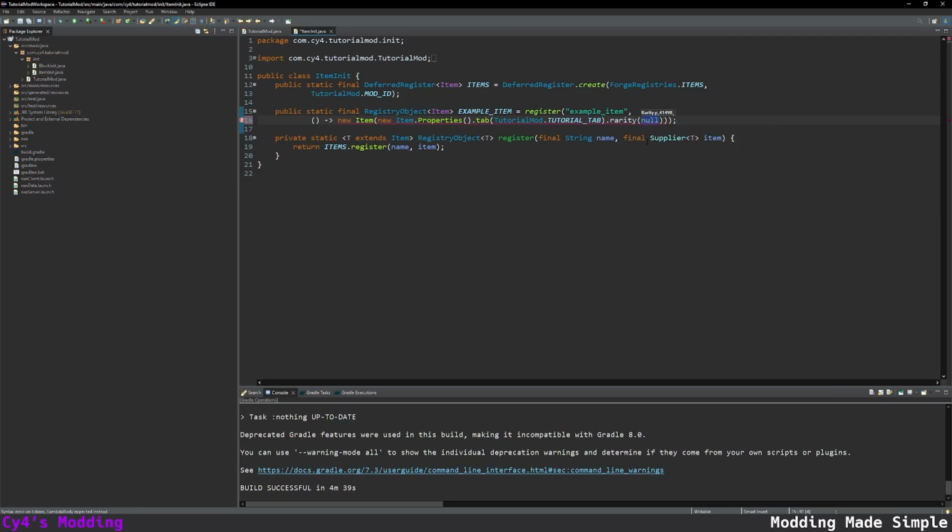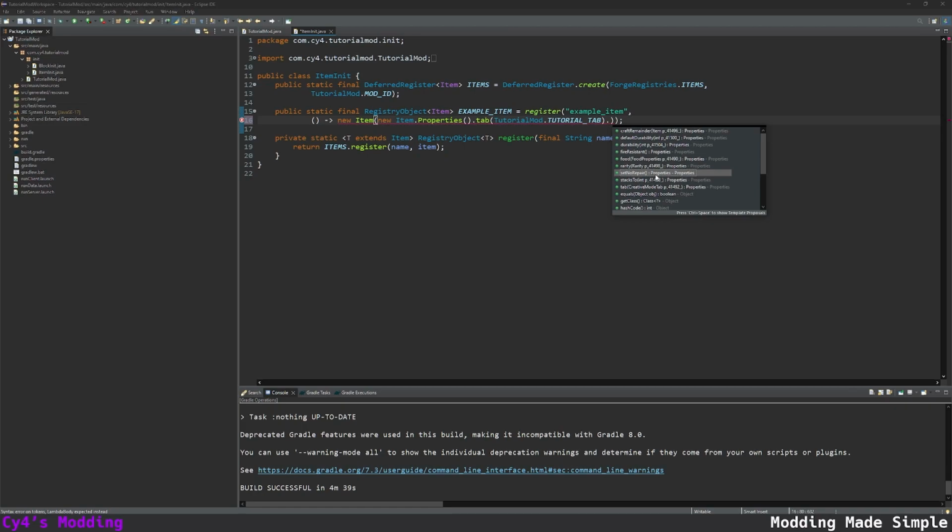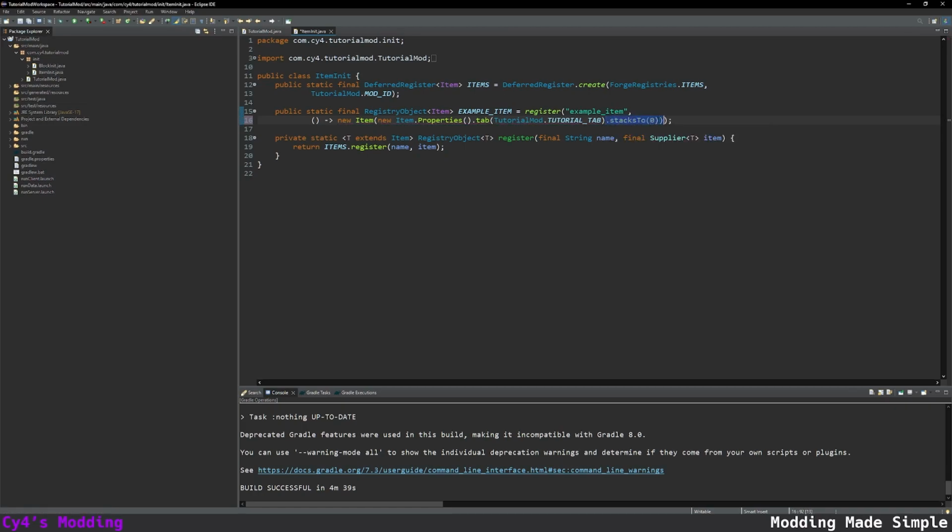You can give it a rarity, so to do that you do dot rarity and then Rarity dot, and then the name of your rarity, so common, epic, rare, or uncommon. You can set no repair, and use stacks to set the maximum size of the stack. So for example, an ender pearl would be 16, or for something that's non-stackable like a sword, you want to set the stacks to 1. And you can chain these on, so for example, I want to make a fire resistant item which has a stack size of 12. And you can keep adding these on to create more things to your item.